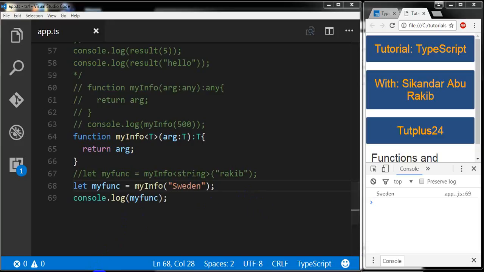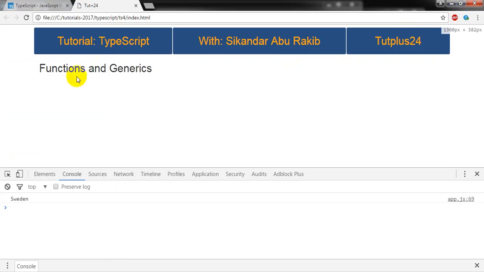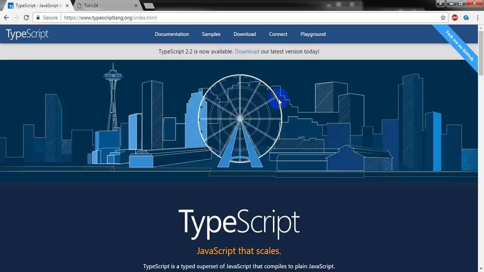So today I discussed functions and generics, and I hope it will be informative for you.